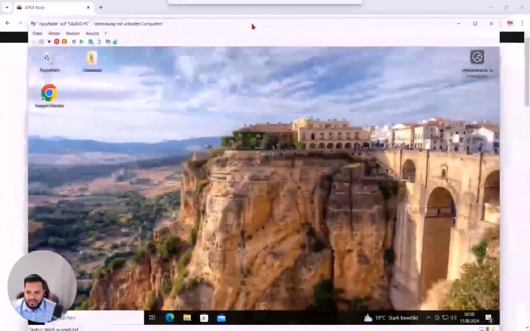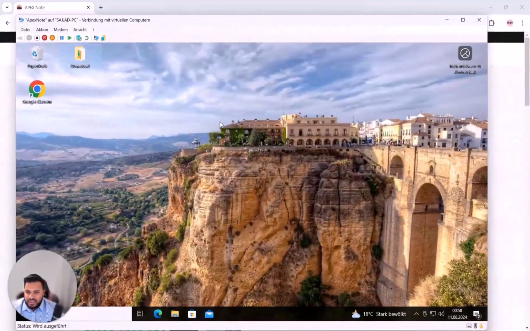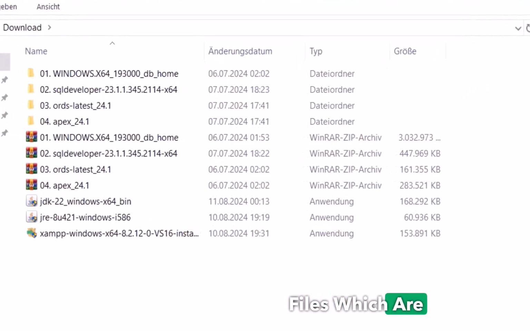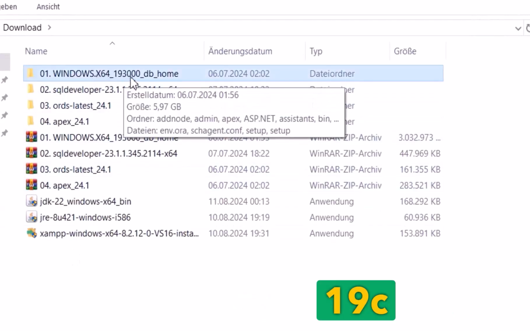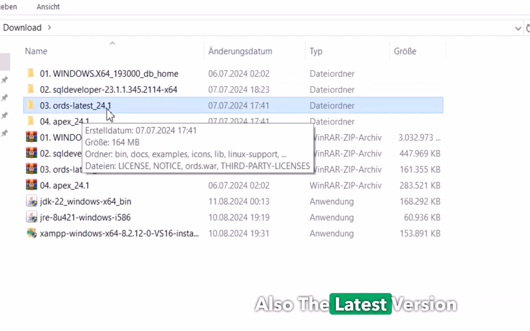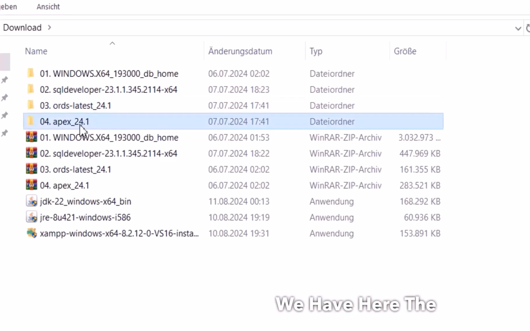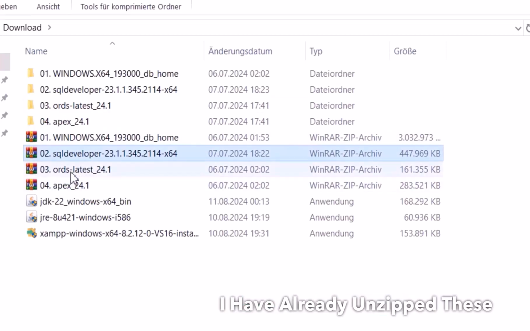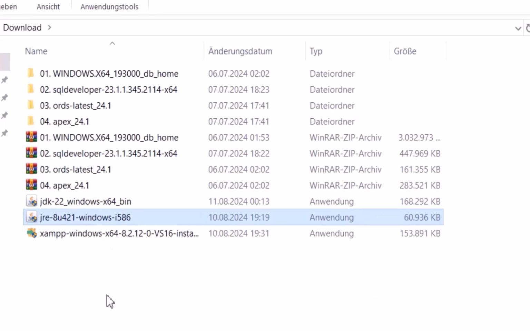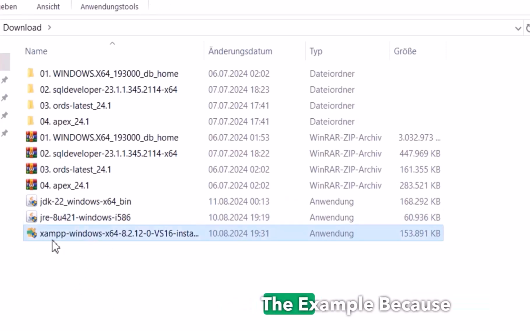So first of all, we need here a virtual machine. As you can see here, this is a virtual machine. I have prepared here some files which are here in the download folder. So you can see here is our database 19c. Then we have here the SQL Developer. We have also the ORDS, also the latest version 24.1. We have here the Apex 24.1. And yeah, all of these files. Also here are the zip files. I have already unzipped these files. And we have here also two Java files we need. And at the end here we have the exam, because Apache Tomcat is inside this.